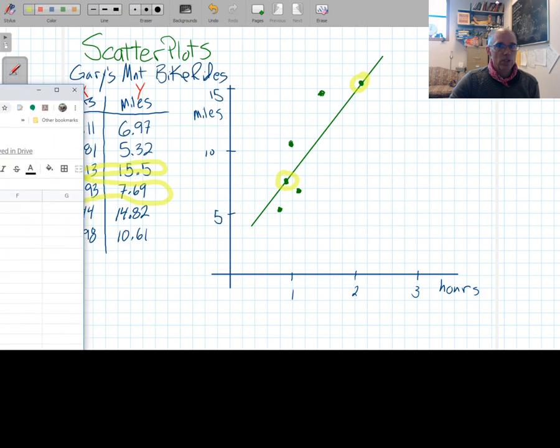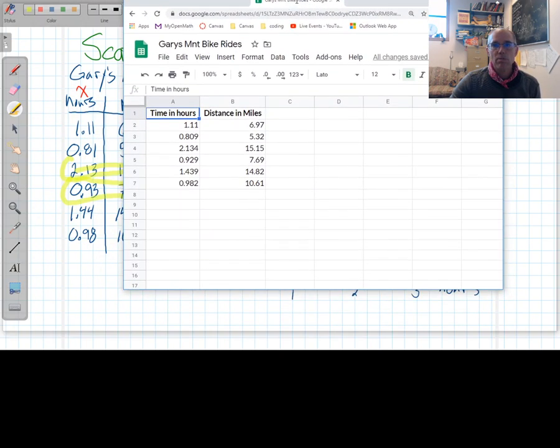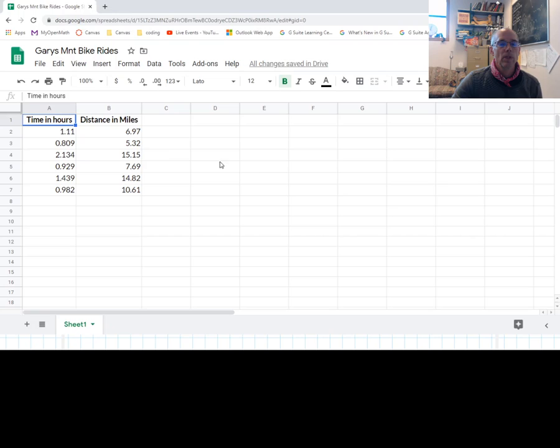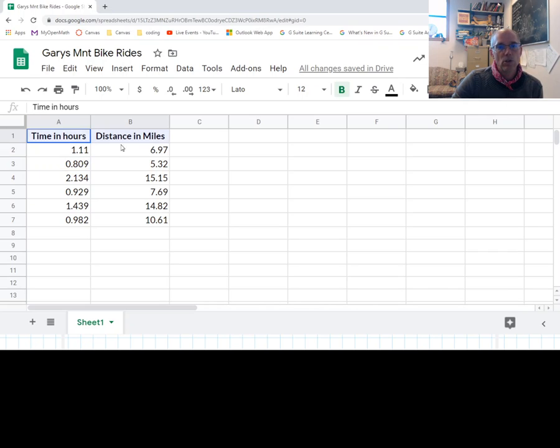So I have those same numbers typed into my spreadsheet here. So I typed up my time in hours. I have an extra decimal point. My bicycle computer gave me a little more detail, but they're pretty much the same numbers. And so to graph bivariate data on a spreadsheet, you got to get it typed in. You should have titles that are relevant. Let's blow this up a touch. And then you highlight your data, including the titles.